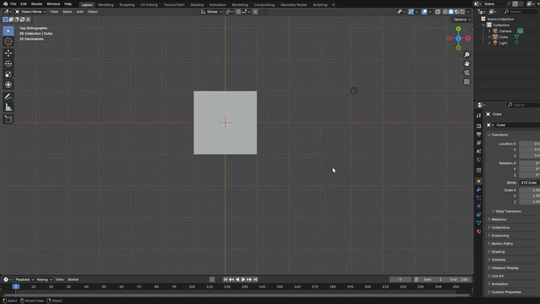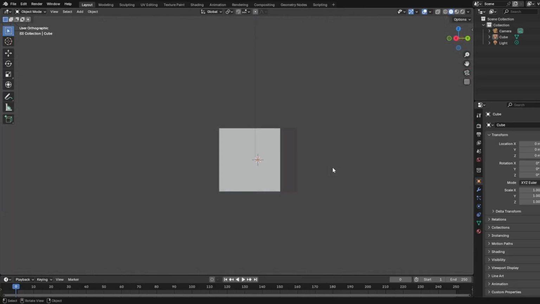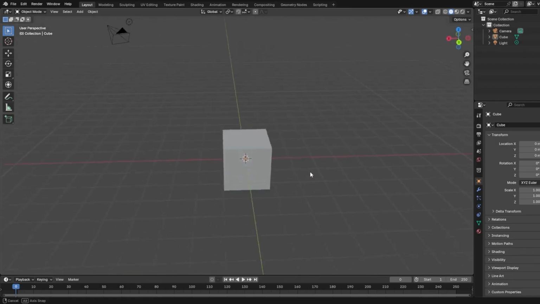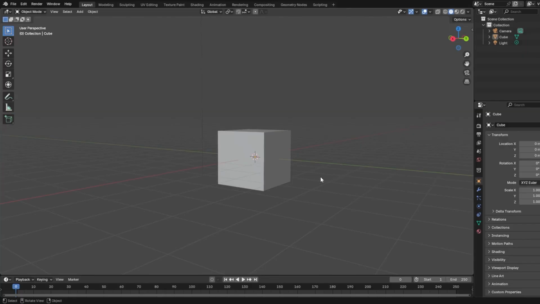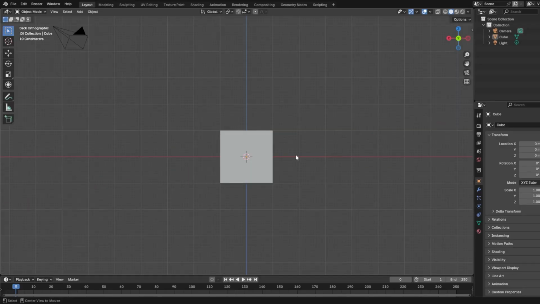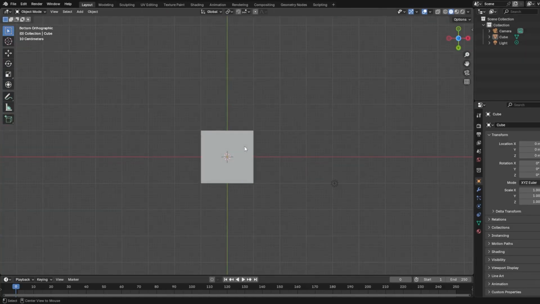If you just play around with your number pad, you'll see there are a lot of different combinations you can do. Everybody's workflow is different, so just try them out, play around with it. If you, for whatever reason, don't have a number pad, don't worry. You can actually achieve the exact same outcome by holding Alt and your middle mouse button and just moving around your mesh, and that will snap to whatever direction your mouse is moving in.